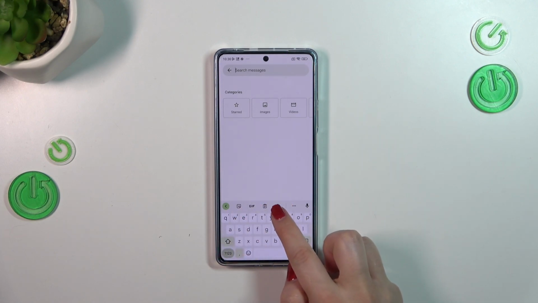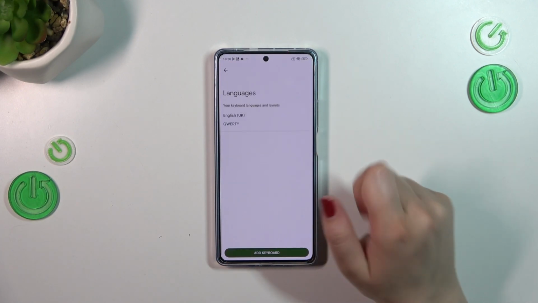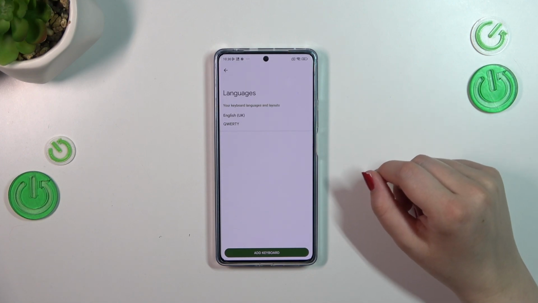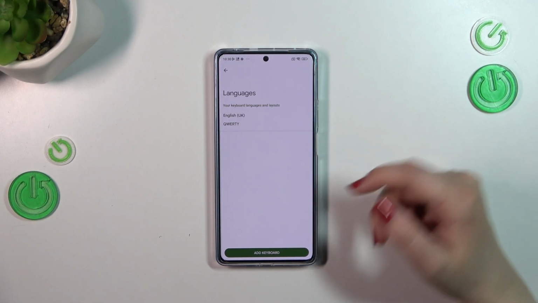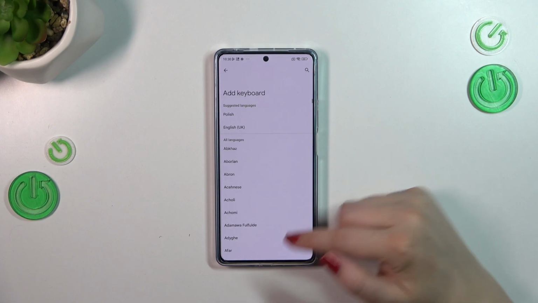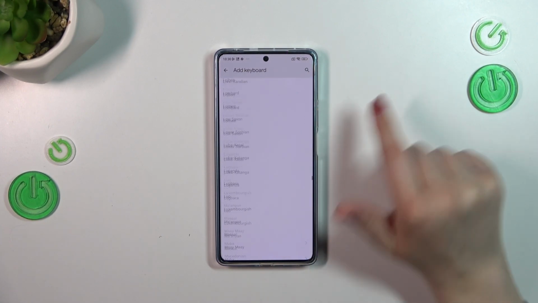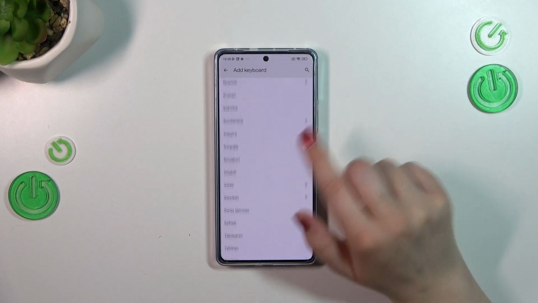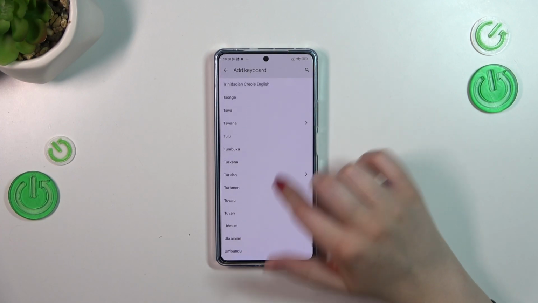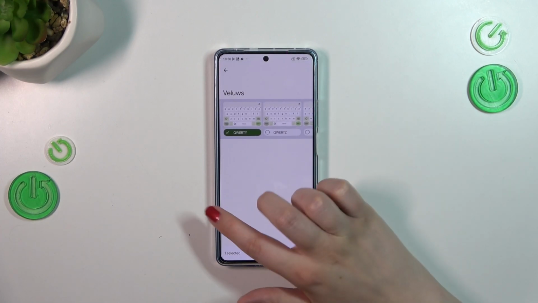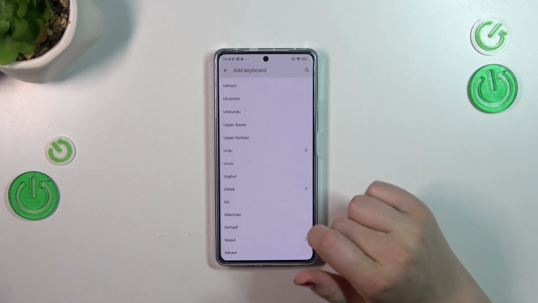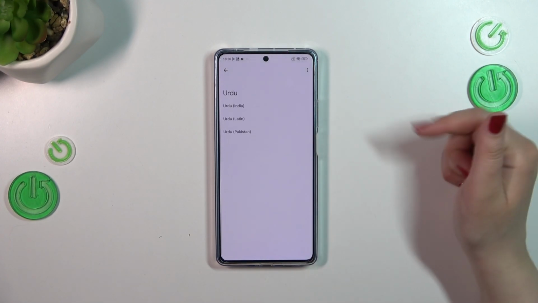Then with the keyboard we have to enter the settings and tap on the languages. As you can see, this is the list of currently added languages. We've got only English, and after tapping on add keyboard we will be transferred to the full list of available languages from which we can choose. As you can see, we've got plenty of options to choose from, and basically all you have to do is find the language you'd like to use and tap on it. So let me pick Urdu.